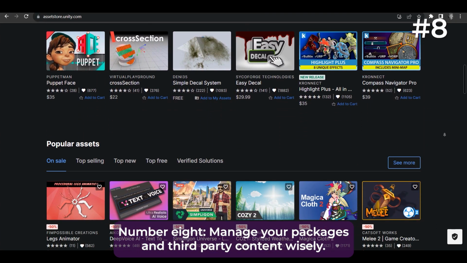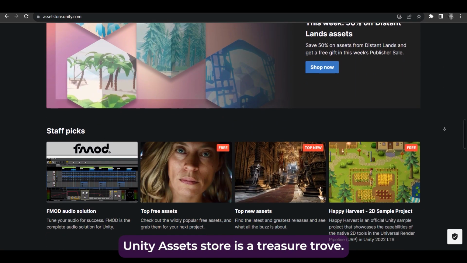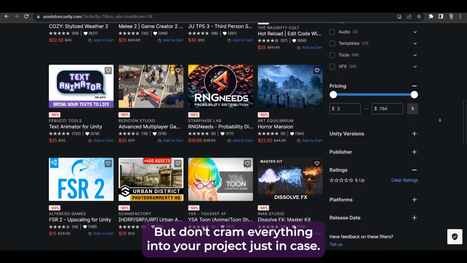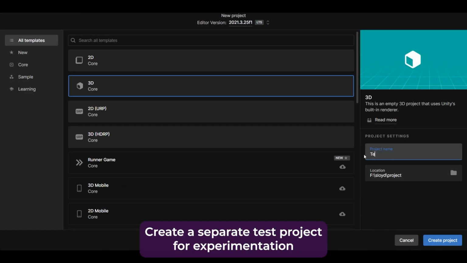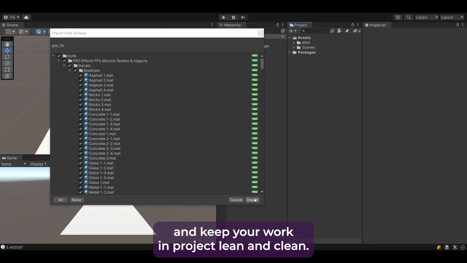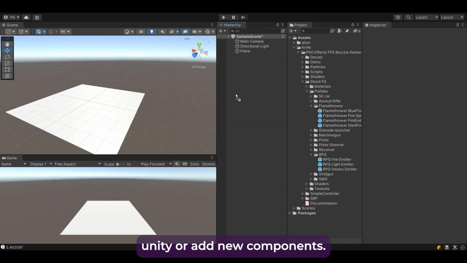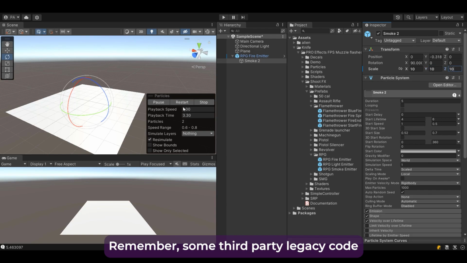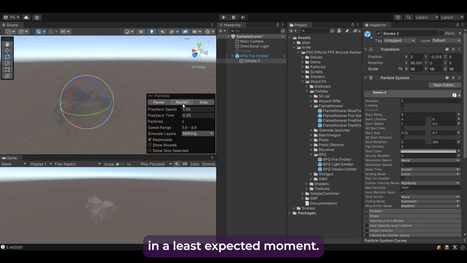Number 8. Manage your packages and third-party content wisely. Unity's asset store is a treasure trove, but don't cram everything into your project just in case. Create a separate test project for experimentation and keep your working project lean and clean. This avoids messy conflicts and lag when you upgrade Unity or add new components. Remember, some third-party legacy code may cause literal chaos in your project in the least expected moment.